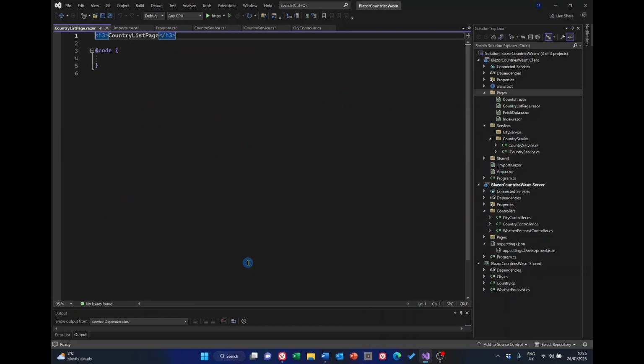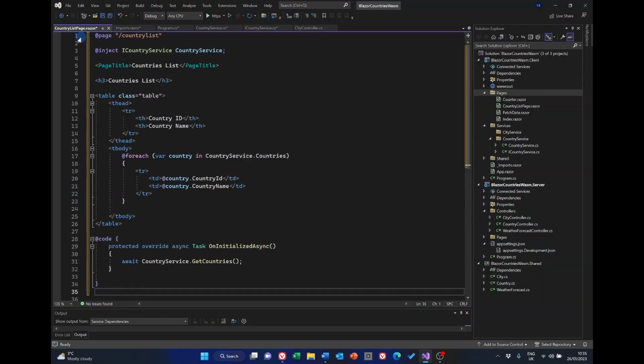And again, to save time, I'm going to copy some code into here. So this is the code for the razor page. So the page itself is going to be /country list. So when we run the application, that's the route to the page. We're injecting the iCountry service so we can get the data. The page title is going to say countries list, and this is the item that will be displayed at the very top on the browser tab. And then we've got countries list shown as a heading.